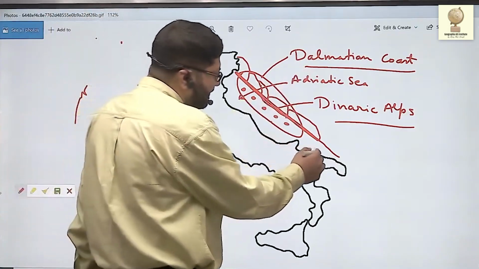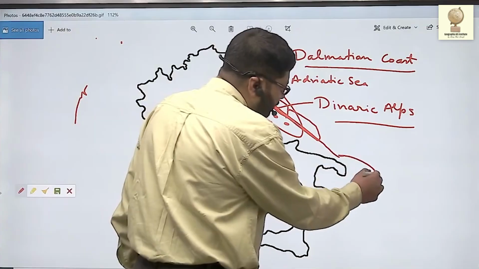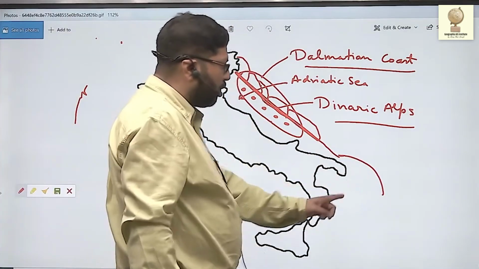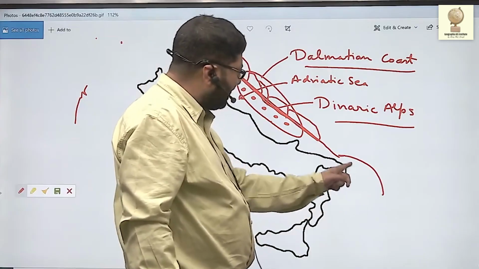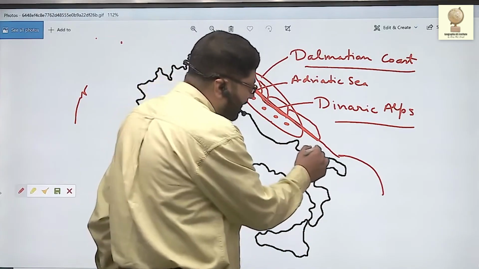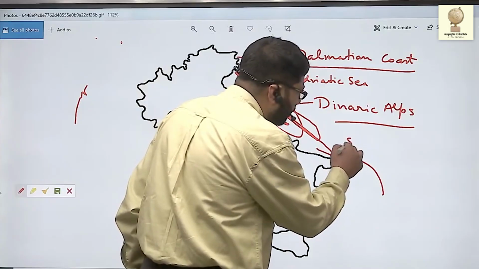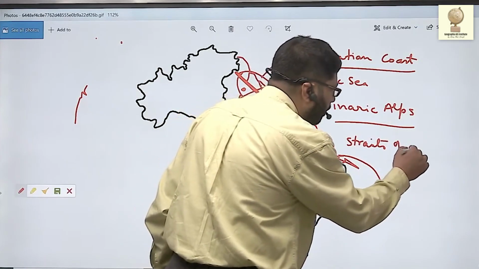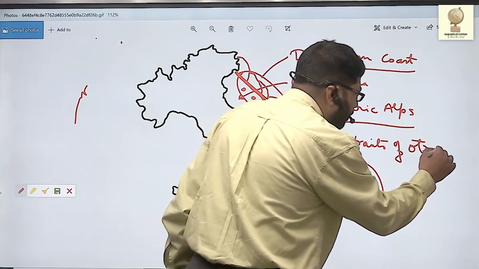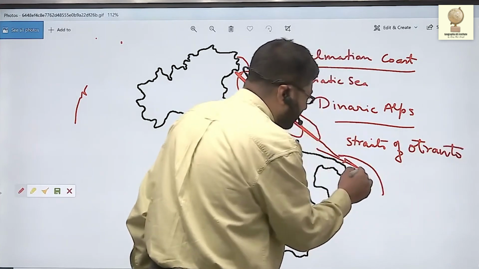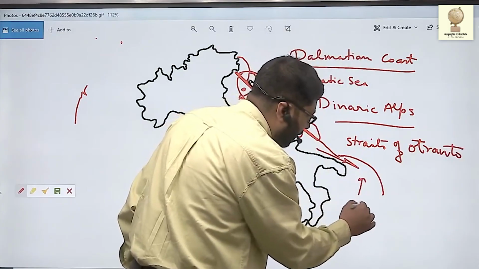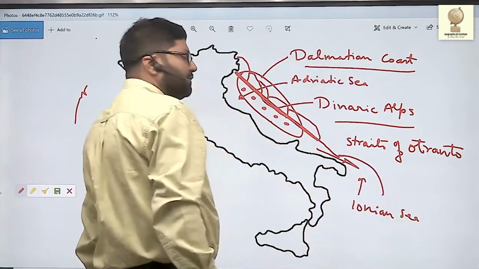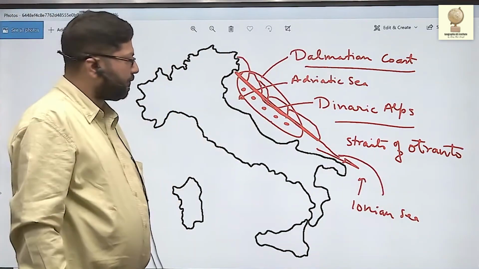Now this Adriatic Sea in the south is joined to the Ionian Sea. The Ionian Sea lies to the west of Greece. The Ionian Sea and Adriatic Sea are connected by way of the Straits of Otranto. This is the Ionian Sea that lies on the west of Greece.